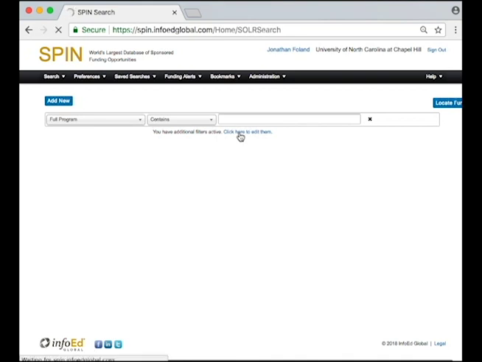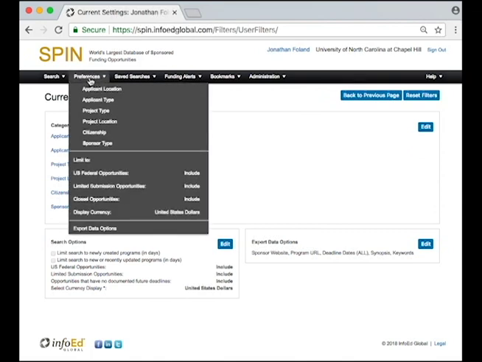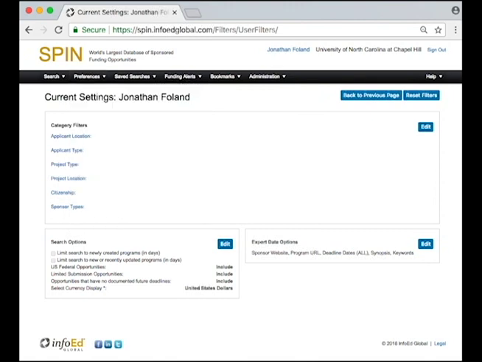If I click that link, I get a menu that will let me set my applicant location, my applicant type, my project type, project location, citizenship requirements, or sponsor type. There are also some other options below, which we'll get to in just a moment. And again, I could also access this menu simply by going to the Preferences tab, where we see applicant location, type, project type, location, citizenship, and sponsor type.